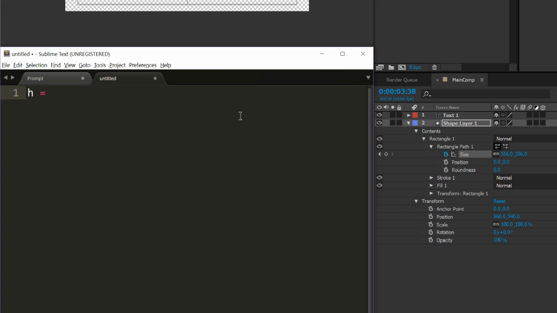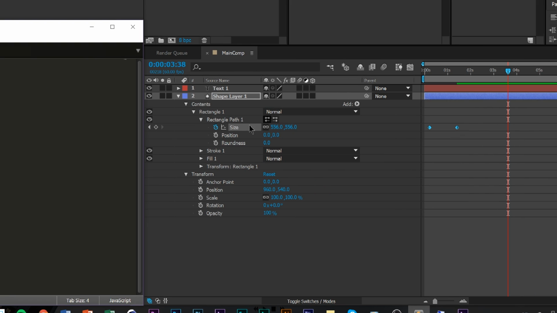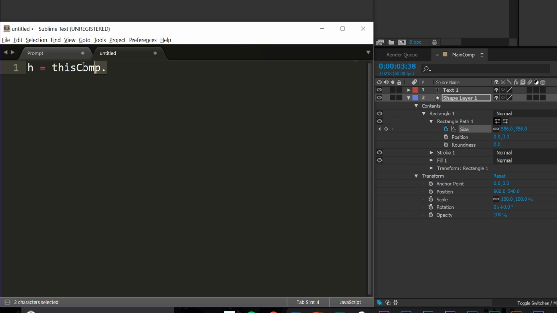So starting with the composition, we need to find our way and point the expression to our text. So we want to say this comp, which is going to reference the comp that the expression's in. So we're pasting the expression on the size parameter, which is in main comp. So we're just referencing the comp that we're in, which will work. What we could also do is say comp. We could also say comp, and then between these two parentheses, we can put quotations and then say main comp, and that will do the same thing.